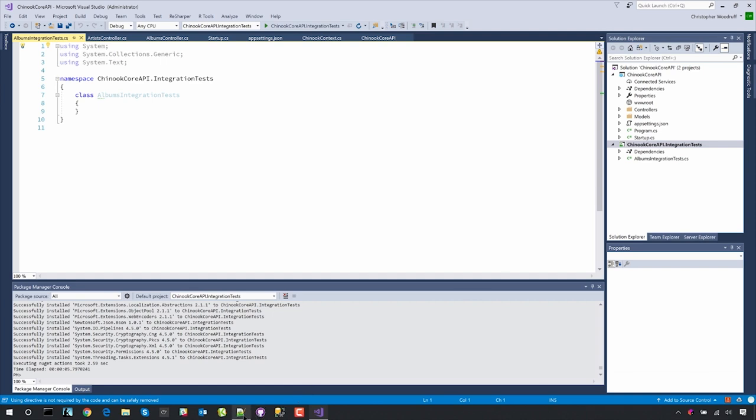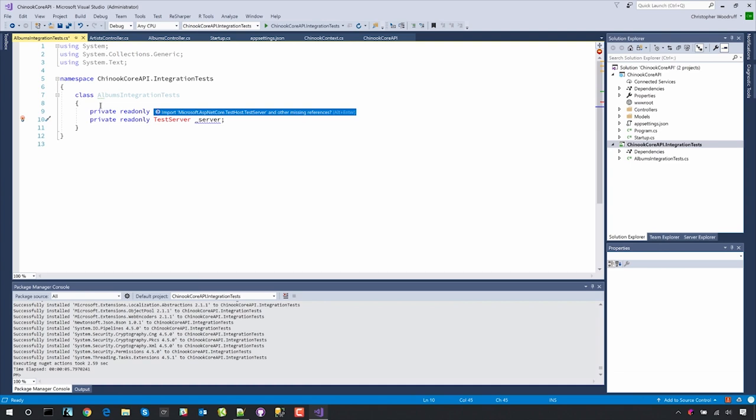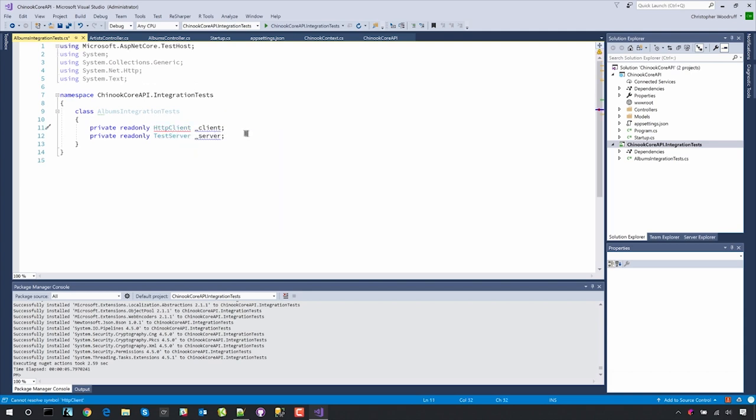and I'm going to go out and get my trusted code, and I'm going to bring in a few things. Let me fix these so we can see everything. Just make sure that we bring in those using clauses. So what we have here is two private read-only properties. One is of type HTTP client, and one is of type test server. So our tests have to have both. We have to have a client, we have to have a server. The client makes the HTTP call, and then the server does the work and sends back the response.